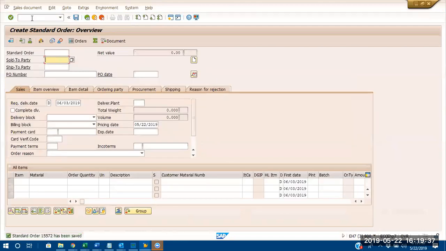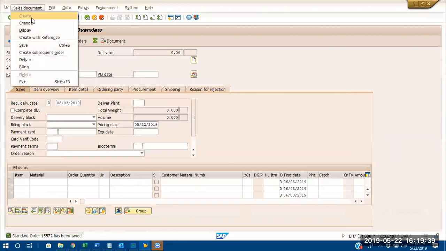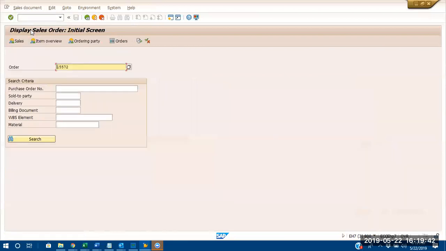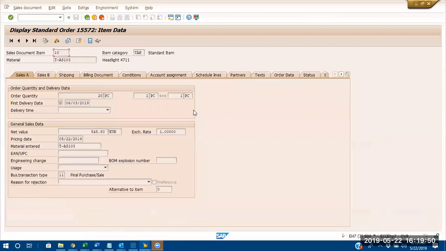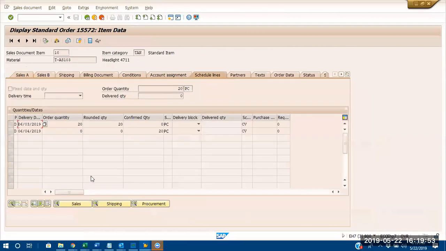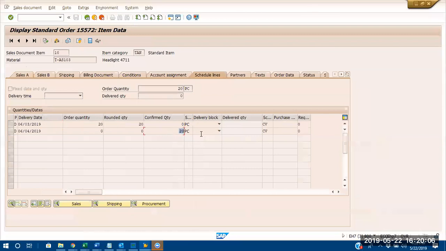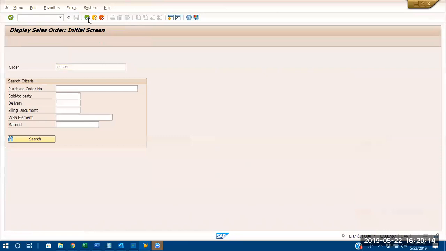Great. Now I've created it. Now I can go and display the order, which is 15572. It's right here. So far clear? I double click the material. Again, you can go and play around here. Schedule lines: it is a schedule, basically a scheduled delivery. Order quantity is 20 today, and on the delivery date you're going to deliver this confirmed quantity of 20. Rounded quantity, confirmed quantity: do some Google search, I'm not going deep into this. Okay, great. Now we created the order. What is next we're going to do?